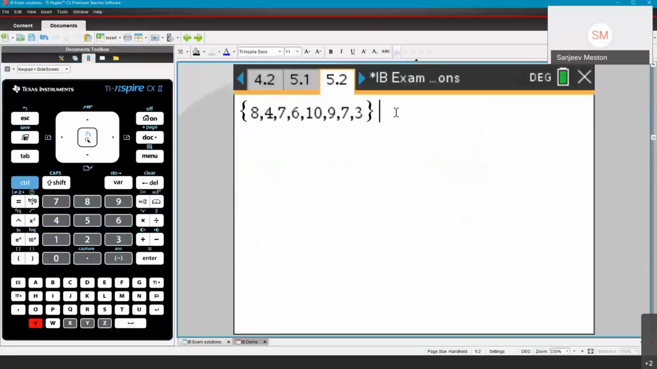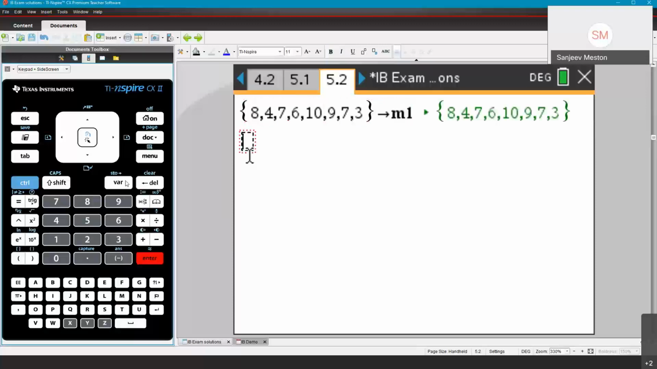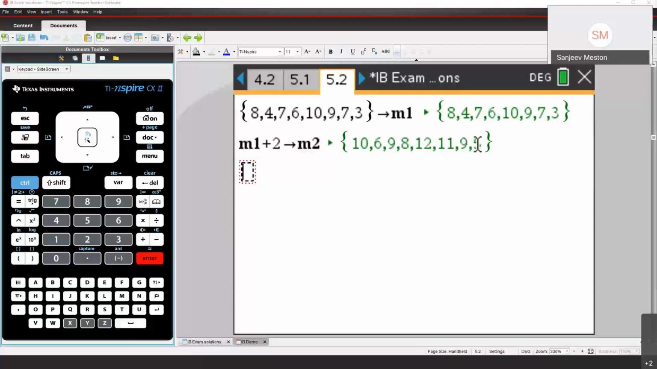Now you will see I'm going to store this as my first list. So these are the original marks for the students. I'll call this M1. And then the teacher decided to increase the marks by 2 for each one. So if I do M1 plus 2, that should give me the new list, and I'm going to store that as M2. So you'll see it's added 2 to each of the marks. So I've got the marks there.